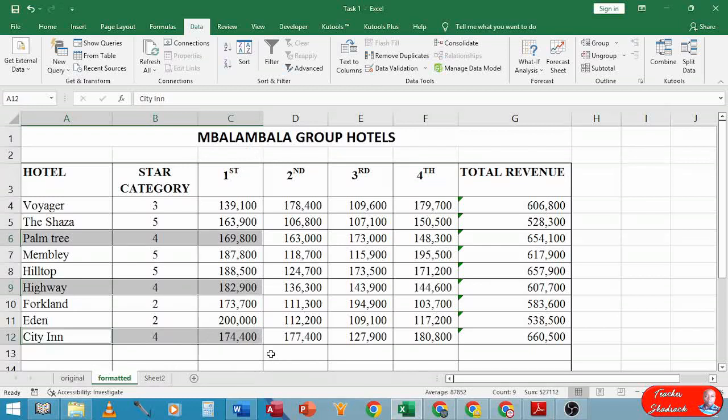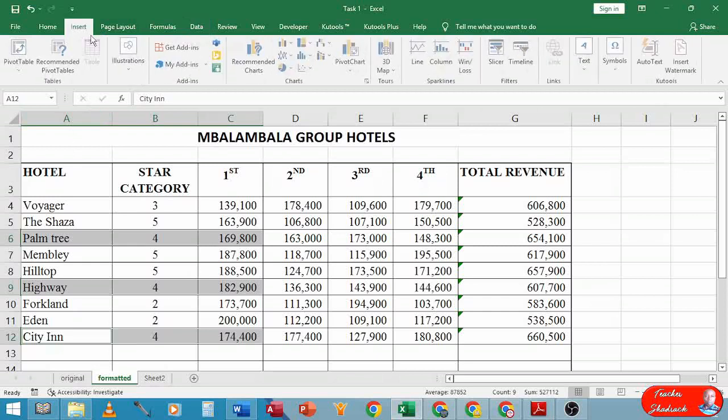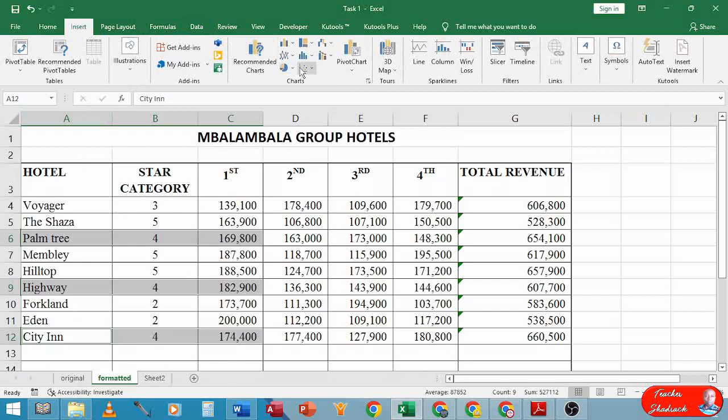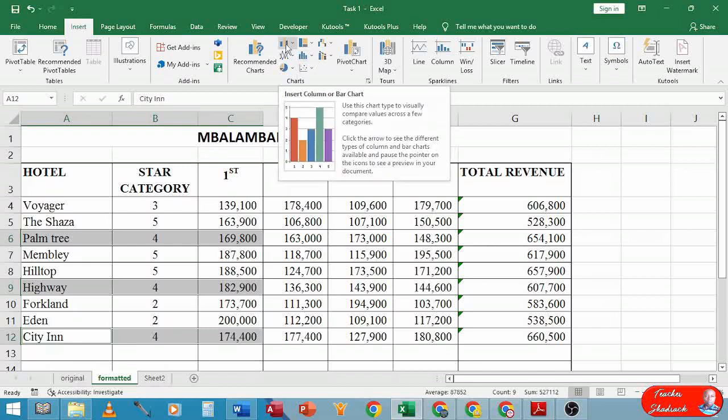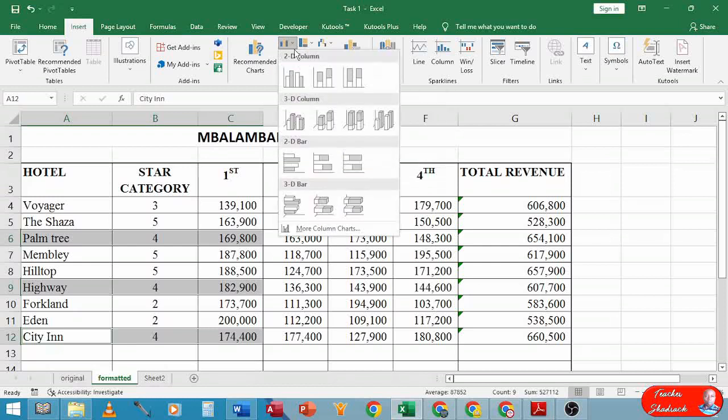So that's the data that I should use, and then I go now to insert. What kind of a graph? Column chart. Insert what? Column chart. Is this the column chart? Insert column or bar chart. So this one. So we want column.